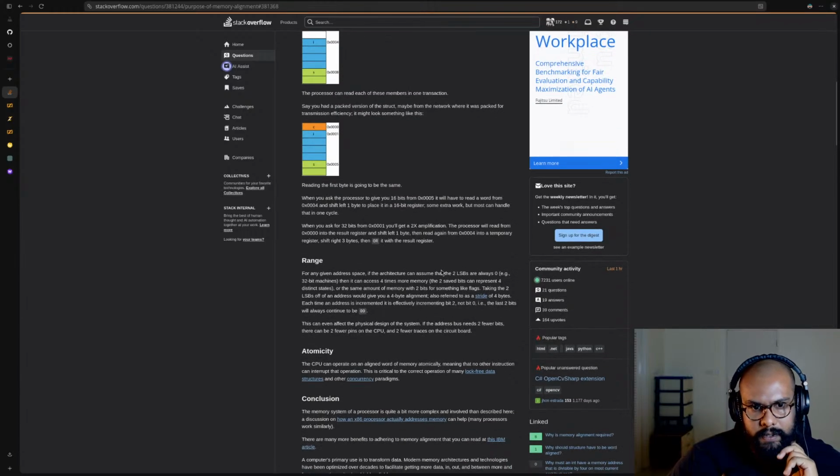The processor will read from 0 into the result register and shift 1 byte, and then read again from 4 into a temporary register, shift right 3 bytes, then OR with the result register.